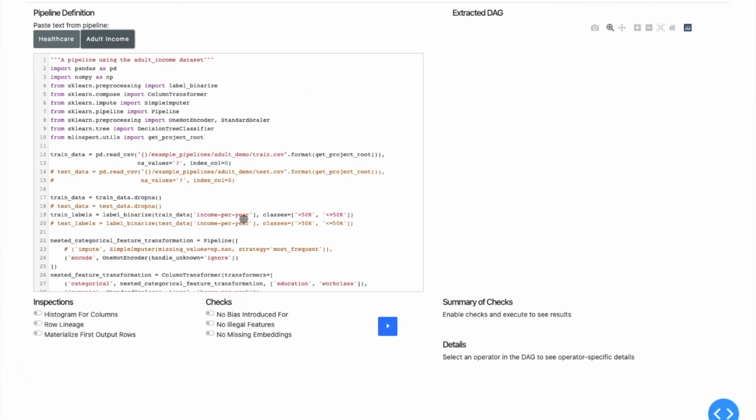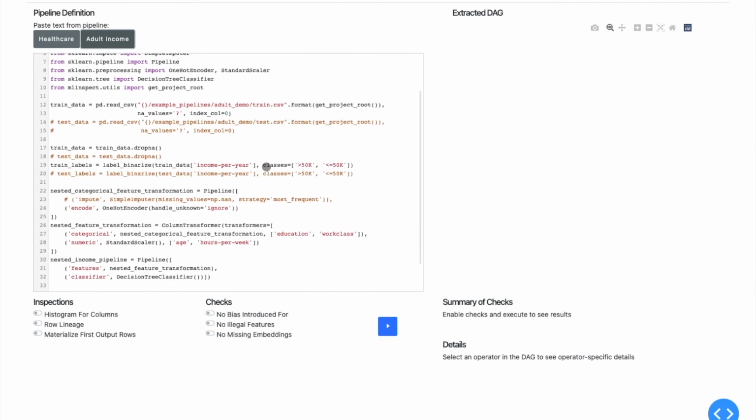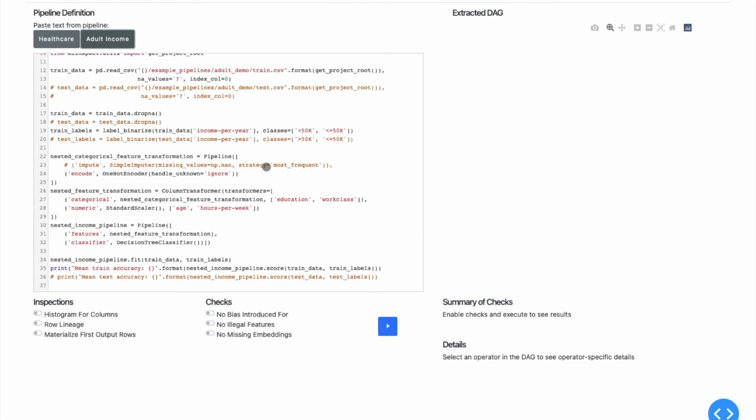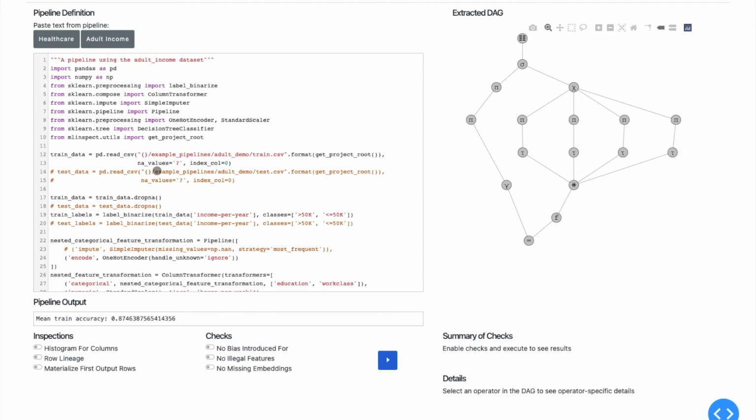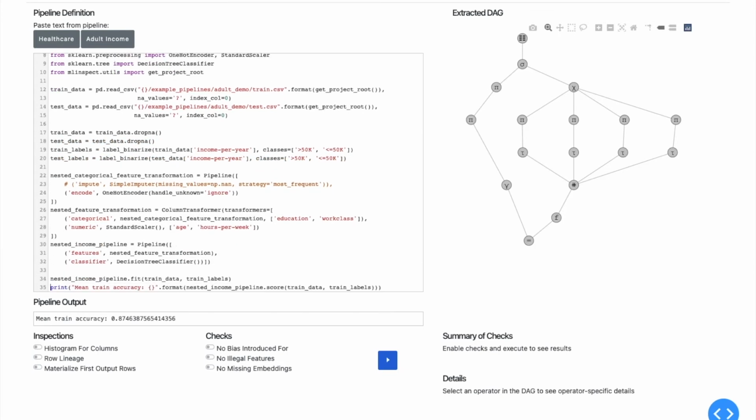Here we load in some data with pandas, perform transformations using scikit-learn, and train a decision tree classifier. Here's what the resulting DAG would look like. After training the model, we really should be evaluating on a held-out dataset rather than on the training set. Let's now uncomment these lines to load in a test set, pre-process, and evaluate.